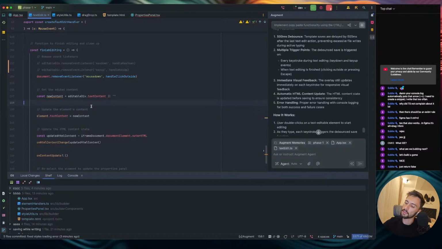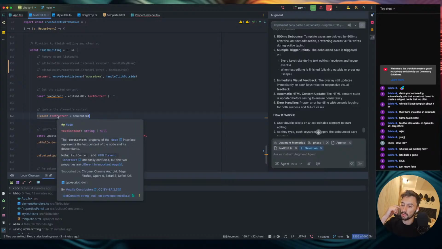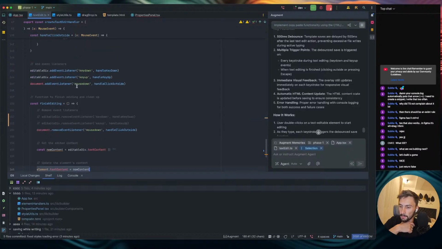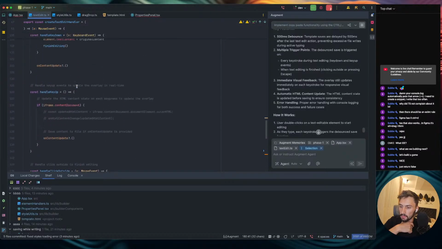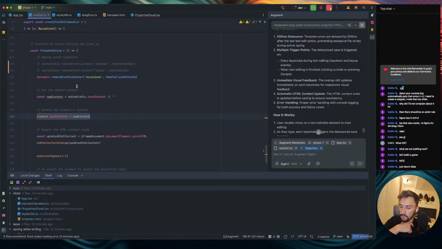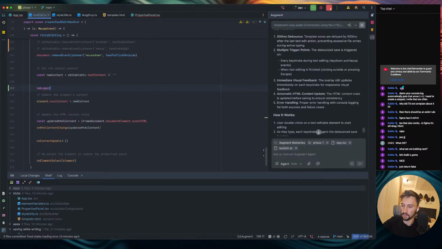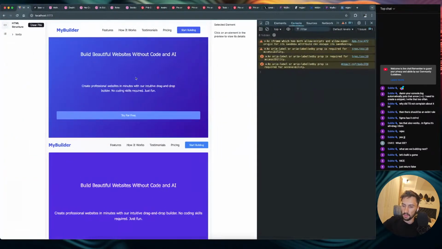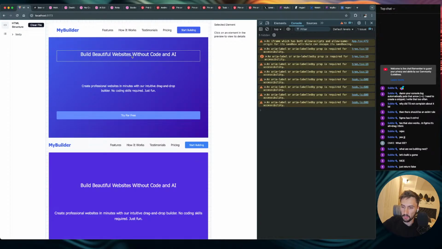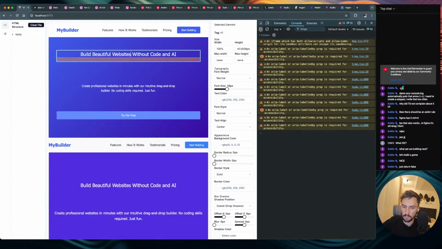Let's add a debugger here to see if this line, element text content equals new content, removes everything and sets the content of the selected element to just text, because right now it doesn't happen like this. It still keeps the div it creates when editing text. Let's see. So debugger, save, refresh, double click on this. Actually no, refresh.